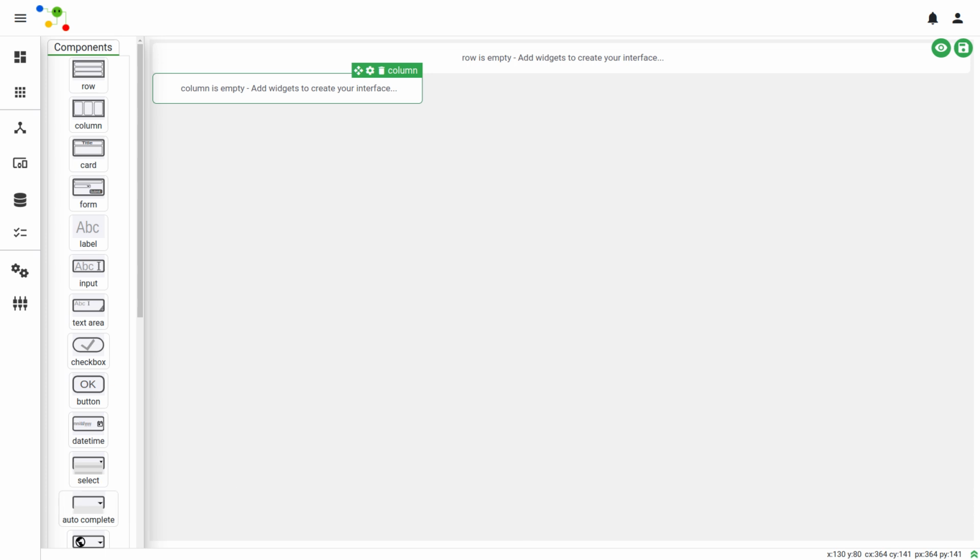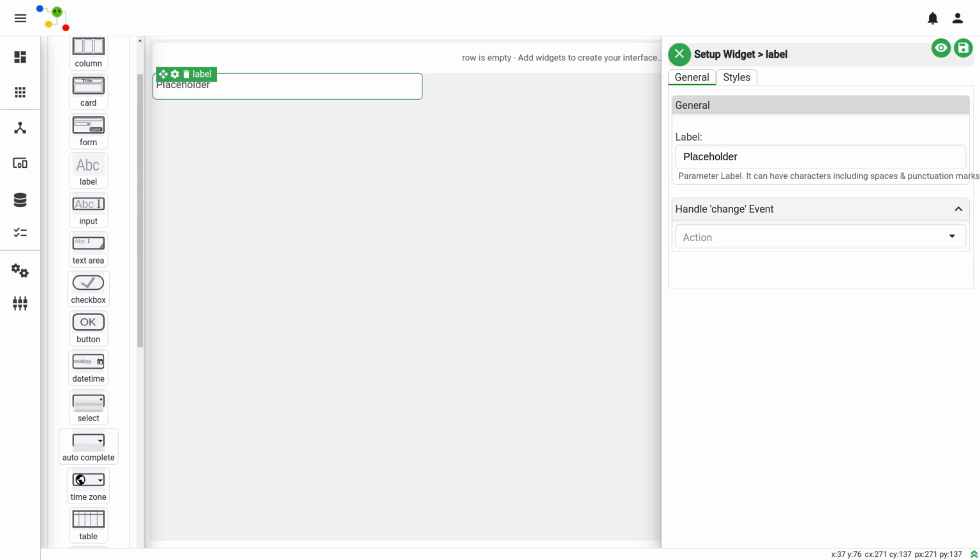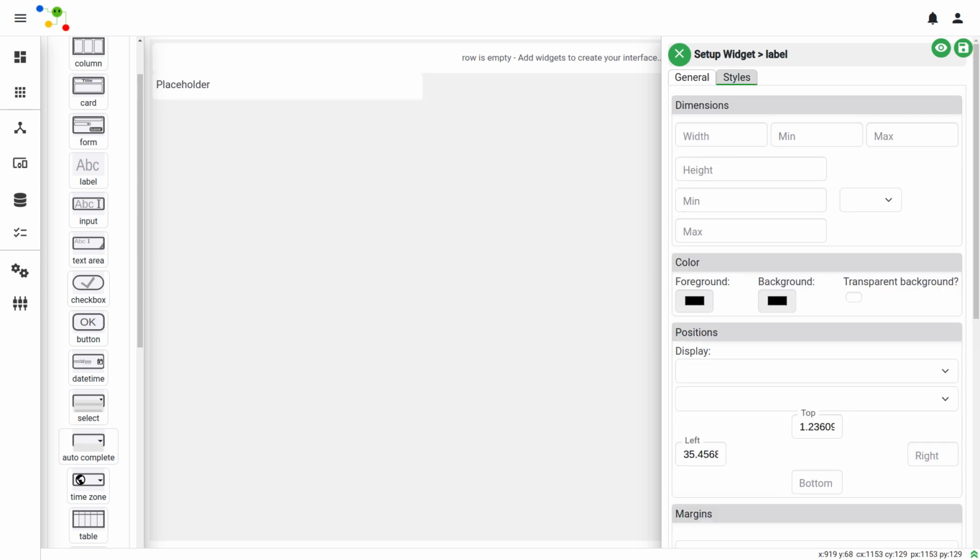Now let's see how we can adjust settings of a widget. You only need to click the widget to open the right-hand side settings panel. In the settings panel, you can see two tabs, General tab and Styles tab. Using the General tab, you can set the title, data sources, and several other actions. Using the Styles tab, you can set the width, height, font size, color, and many more styles of a widget.